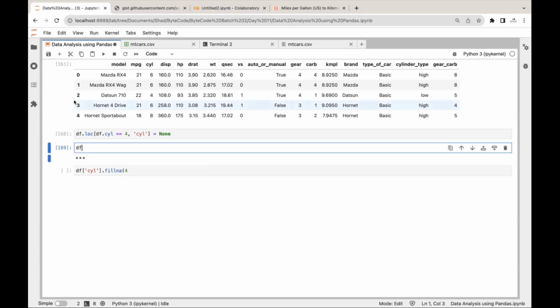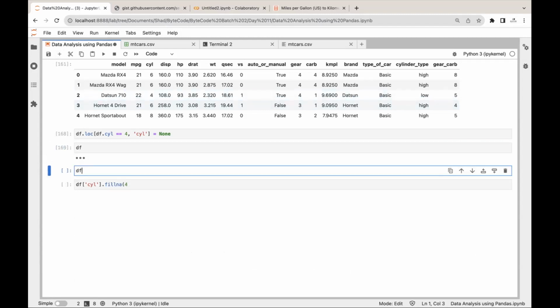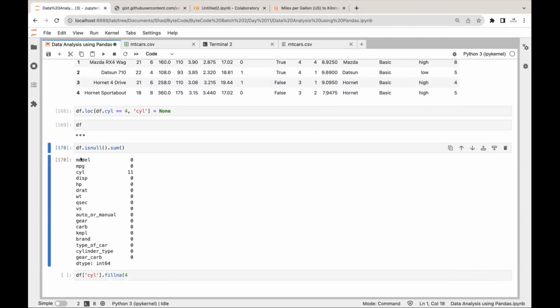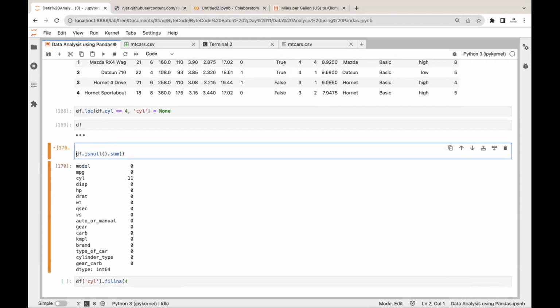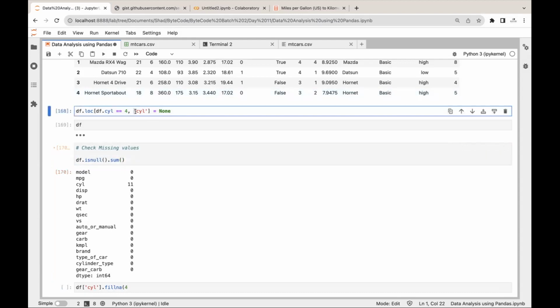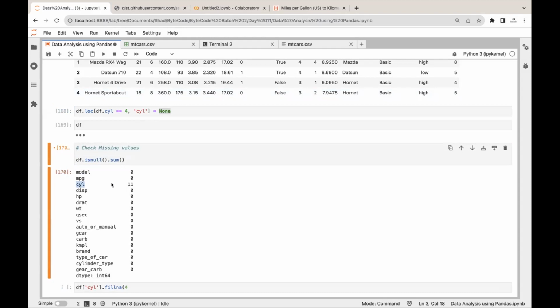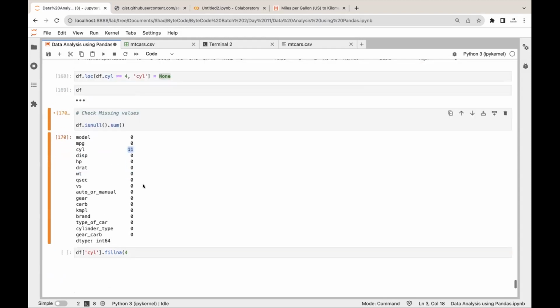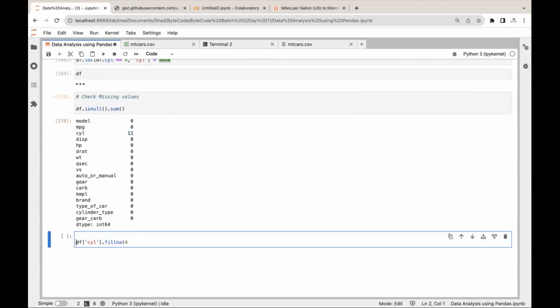Okay, if I want to check whether you have null values or not, you can say dot isnull, okay, and dot sum. So it says that here model doesn't contain null value. This is how you can check missing values. So here it says, since we made the none value for cylinder, only for the cylinder variable there are 11 missing values. So to fill these missing values, you have the fillna function.